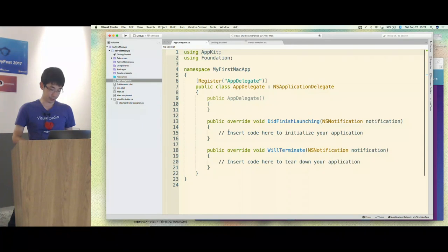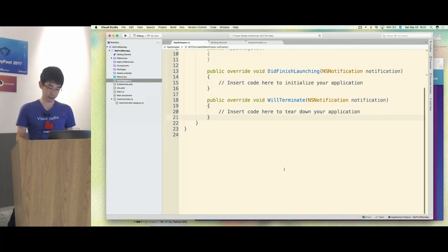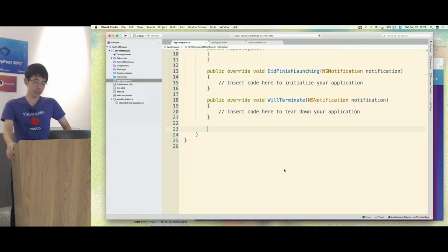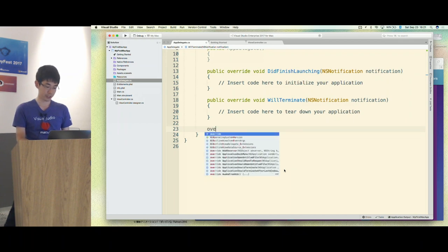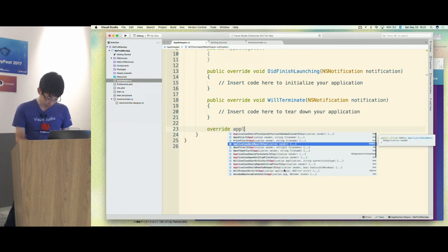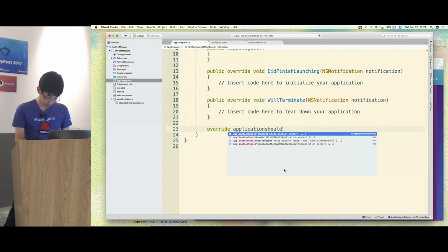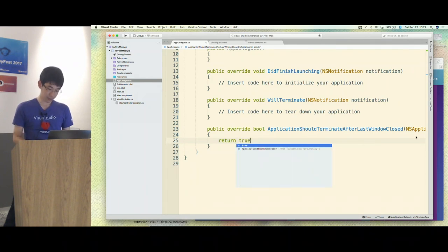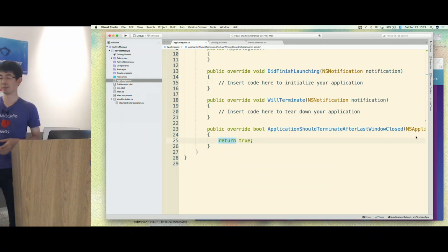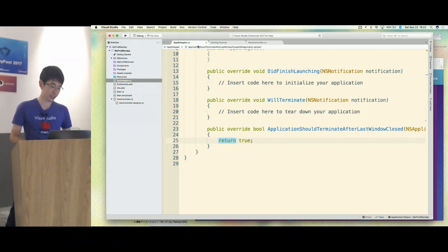Open up the app delegate and you should override some method. This is, I think, the longest method name in this context. I want to show you override ApplicationShouldTerminateAfterLastWindowClosed and set return to true. Yeah, truly good method name, which describes its action clearly, really clearly.